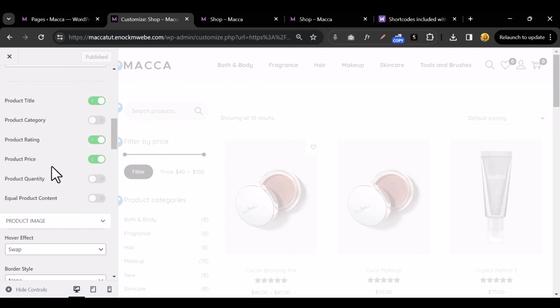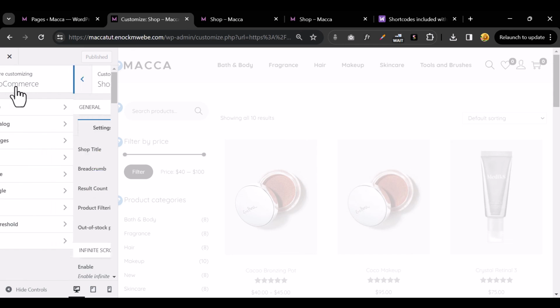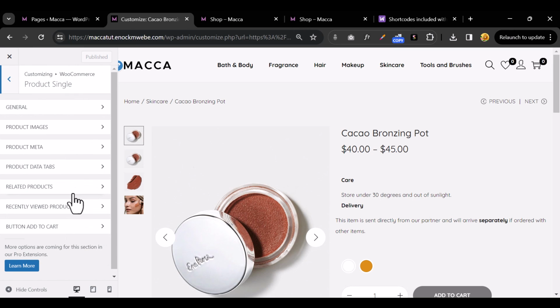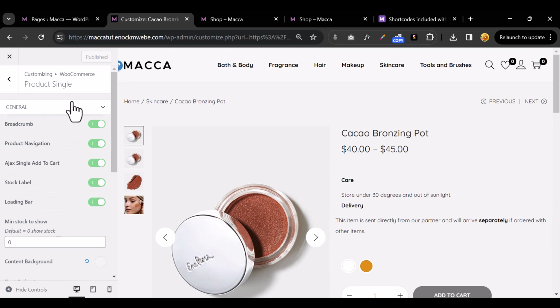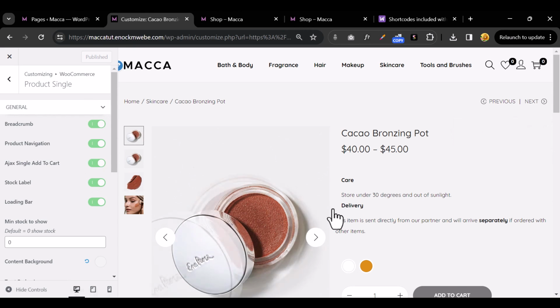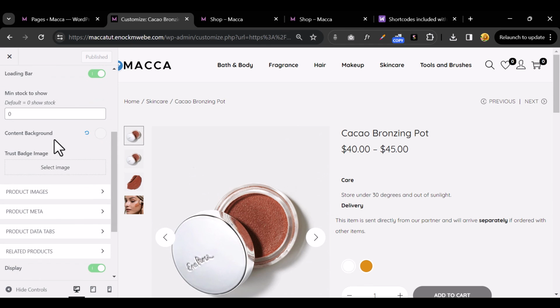As it's opening up, let's go back and click on product single. Okay, so click on general. Breadcrumbs are turned on. A breadcrumb is this link right here, or this hierarchy right here. Okay, product navigation, previous and next, you can have those turned on. Yeah, it can be really good if someone just wants to scroll through your products. Ajax single add to cart turned on, stock label turned on, and everything.